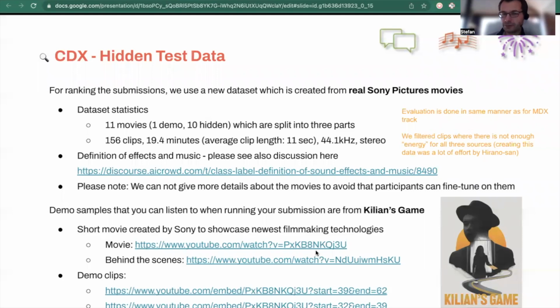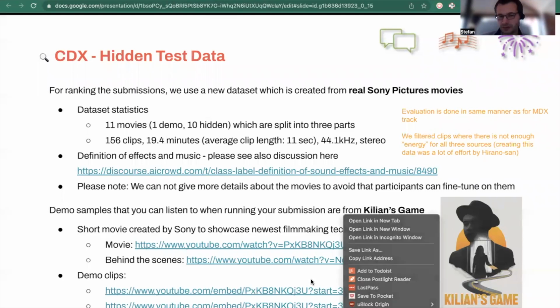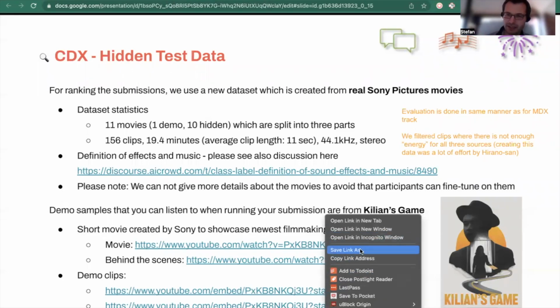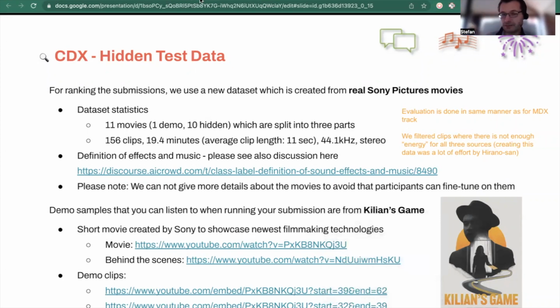It's a short movie that was created by the Sony group to showcase all the newest filmmaking technologies that they have. So like with the newest film camera, and they also played with virtual production a lot.